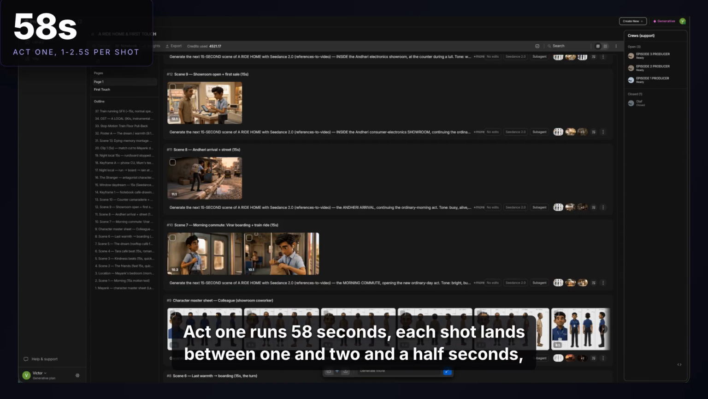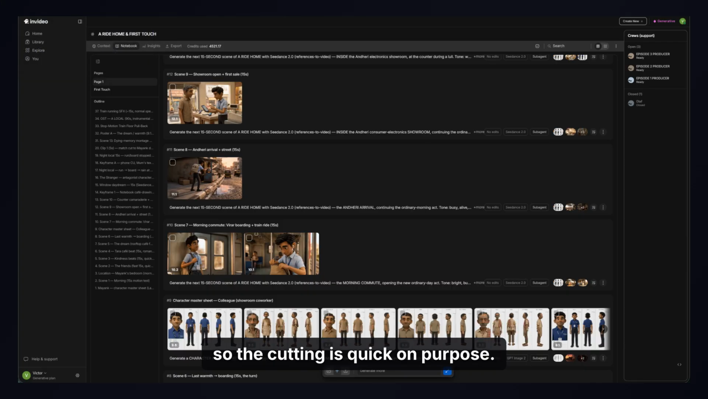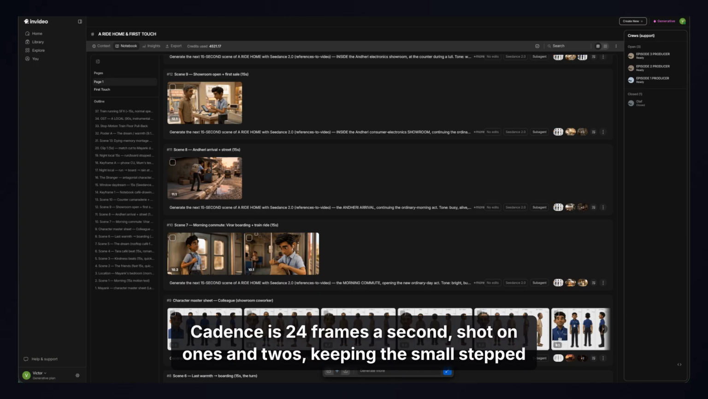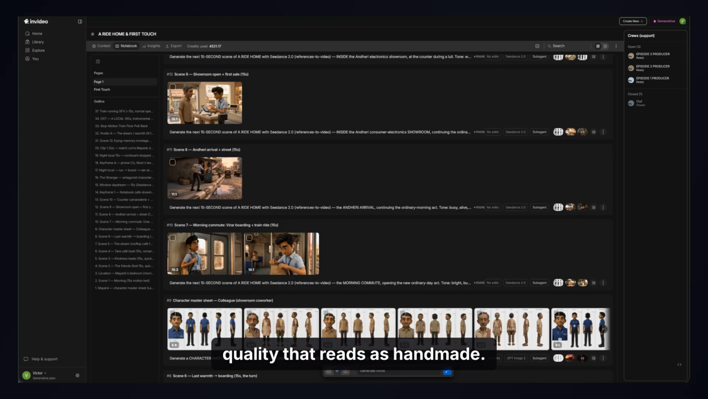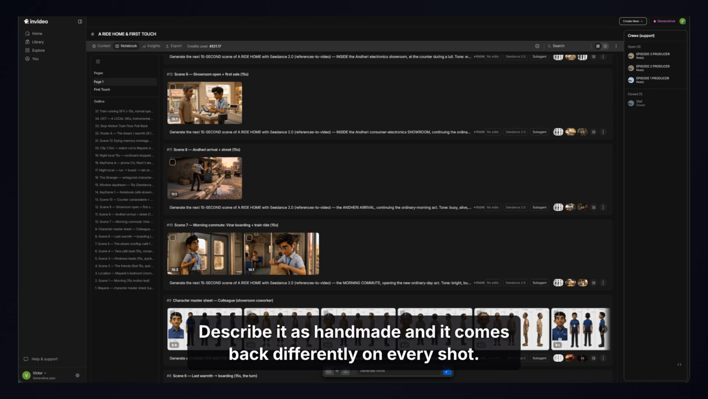Act 1 runs 58 seconds. Each shot lands between 1 and 2.5 seconds, so the cutting is quick on purpose. Cadence is 24 frames a second, shot on 1s and 2s, keeping the small stepped quality that reads as handmade. Write the cadence as a figure. Describe it as handmade, and it comes back differently on every shot.